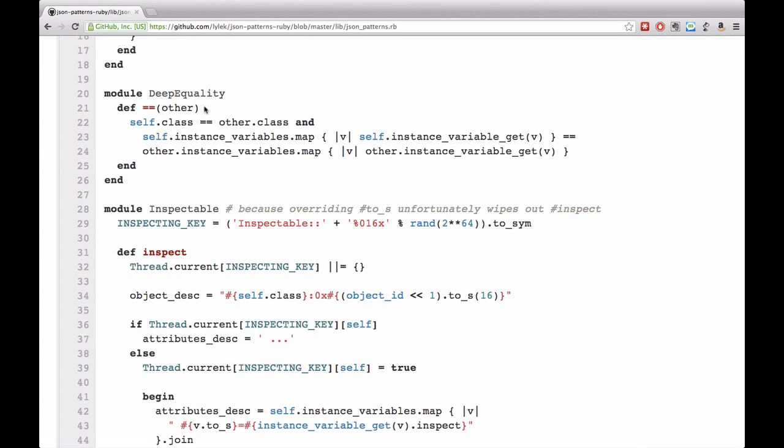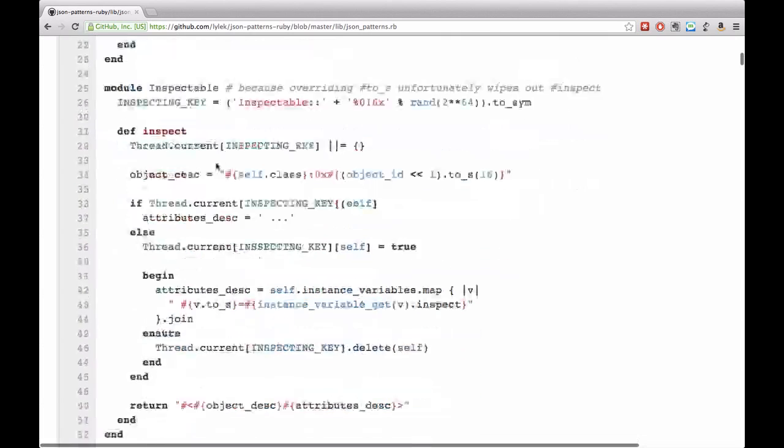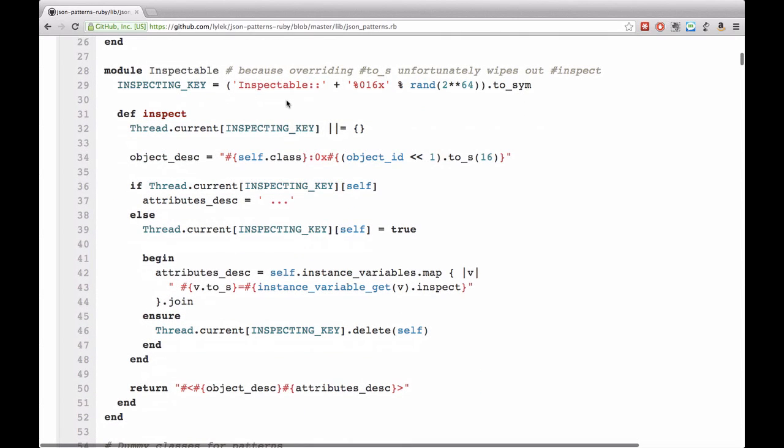And then this other deep equality thing just lets you test two objects of the same class to see if they're equal in a deeply nested way. Inspectable is a thing that, and this is something I found absolutely crazy about Ruby, turns out if you override to_s, it automatically makes inspect do the same thing.